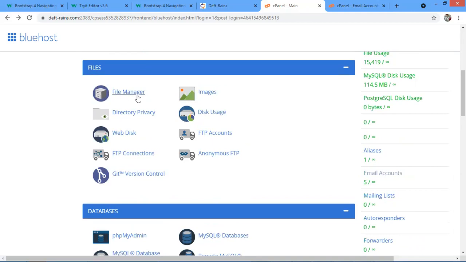Now, under files, it is in this place that you manage your files. Like you can create an FTP account here. FTP account is a file transfer protocol account. This is a server already, an FTP server. So I'll come back to FTP here.